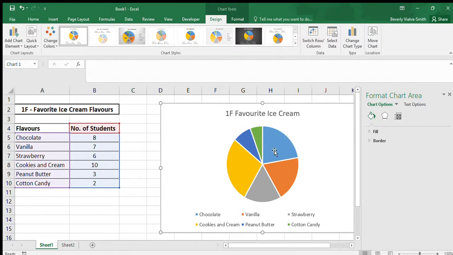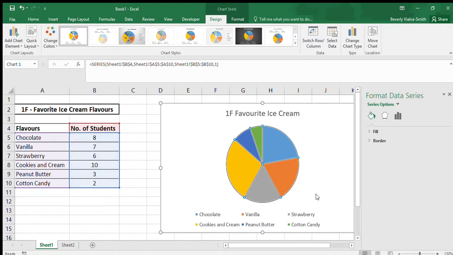Now, in some charts, I'm sure you have seen that you could label it with the values. These are the values 8, 7, 6, 10, 3, and 2. Or for a pie chart, usually I could create a percentage. In order to do that, I just have to right click on this area and click on Add Data Labels, and it adds the values to each one of the sectors.